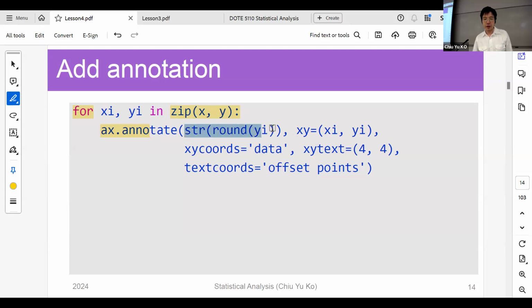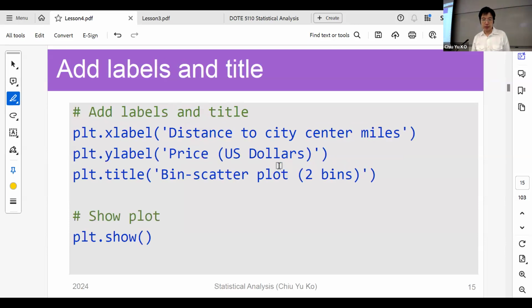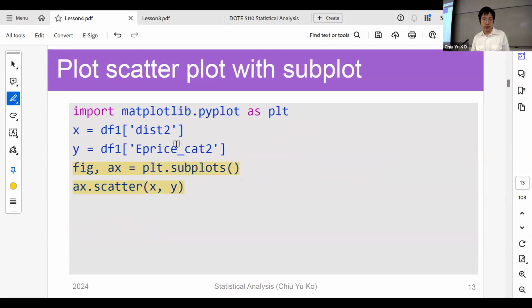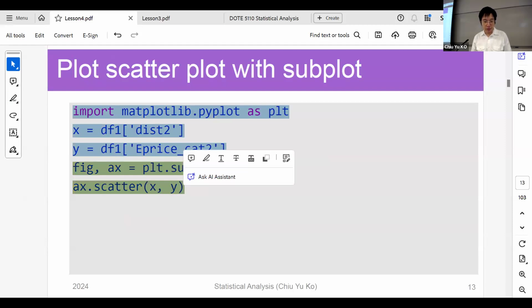Then you change it to a string, because you get the integer and want it to become text there. And you tell it where to put the text, and the coordinate is the same as the data coordinate. And this xytext is trying to offset, go up by 4. Once you do that, you can create this. That is the way I do it.